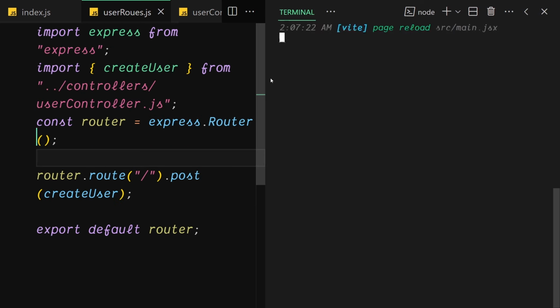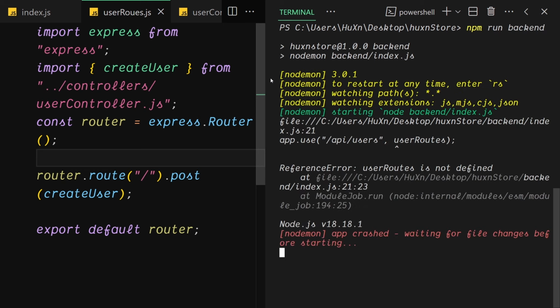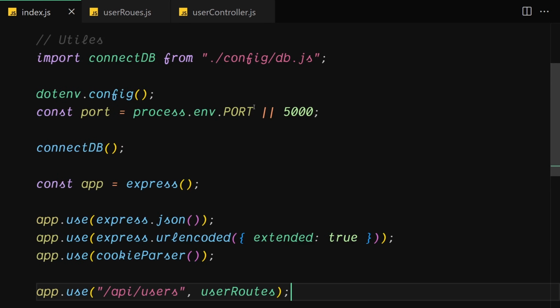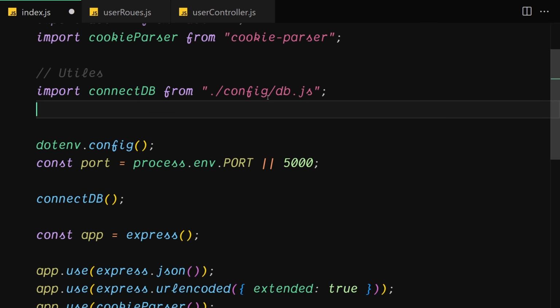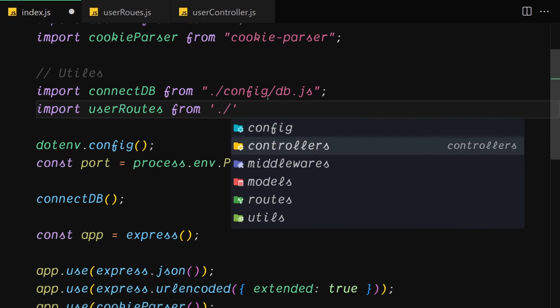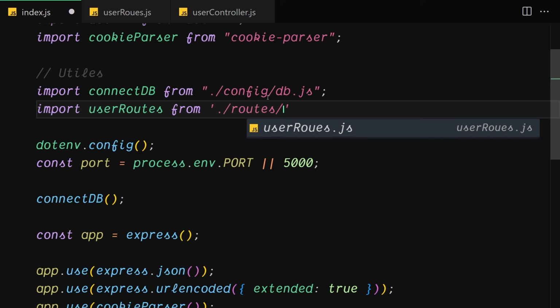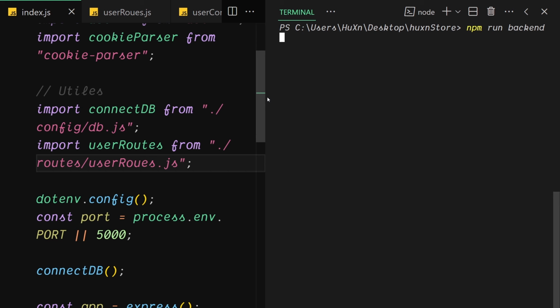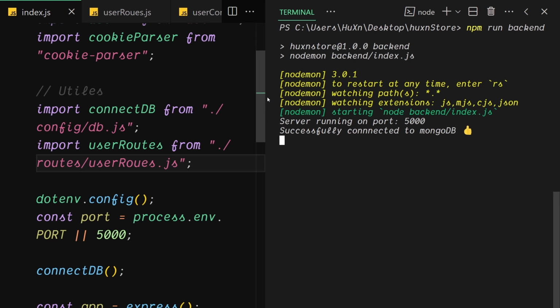Now let's save our file and run it. I'm going to use npm run backend and hit enter, and now let's test. Oh, we are getting an error about user routes. That's because we did not import it. I'm going to import that right here: import user routes from the routes, user routes.js. Save my file, and now let's test it. This time it successfully works, and everything is successfully working, baby.